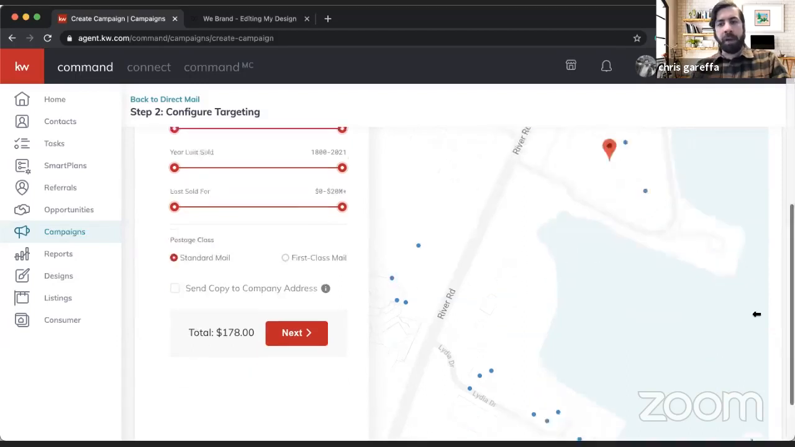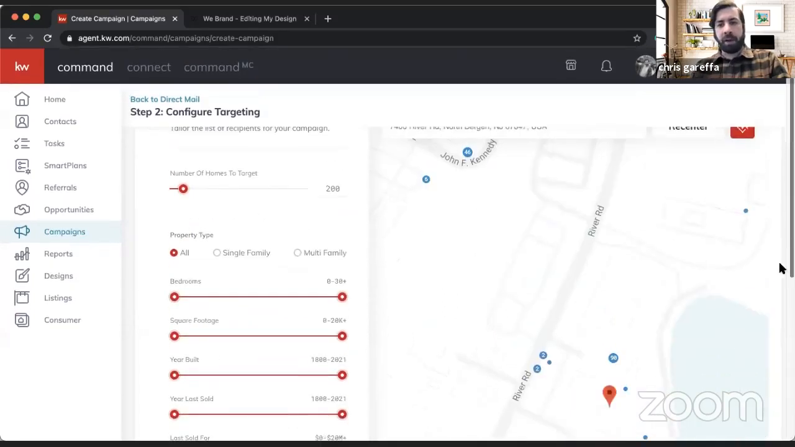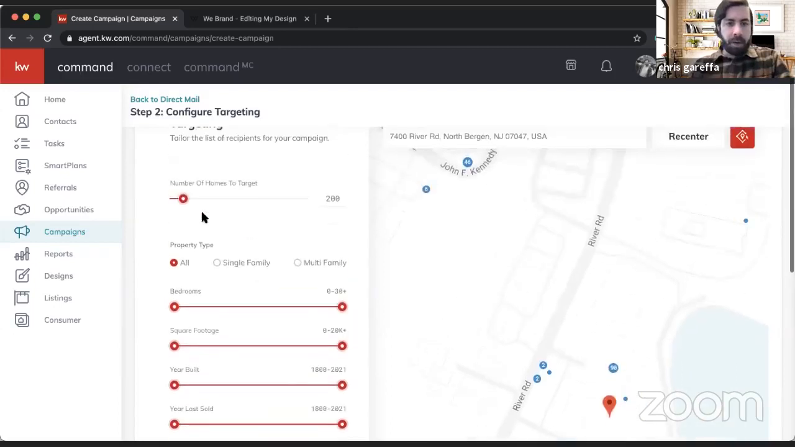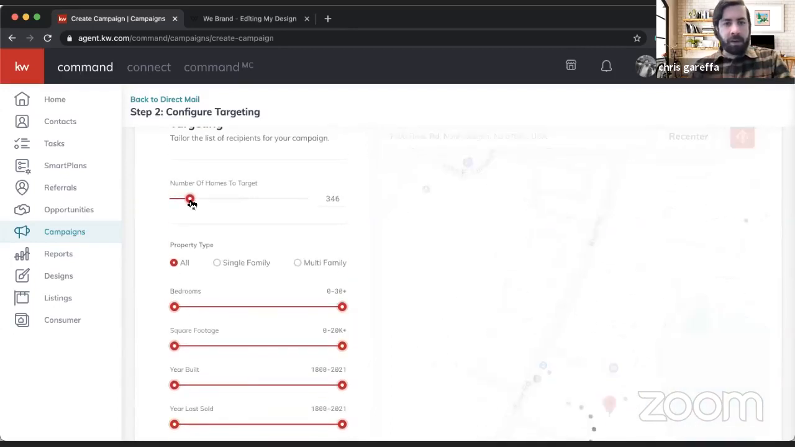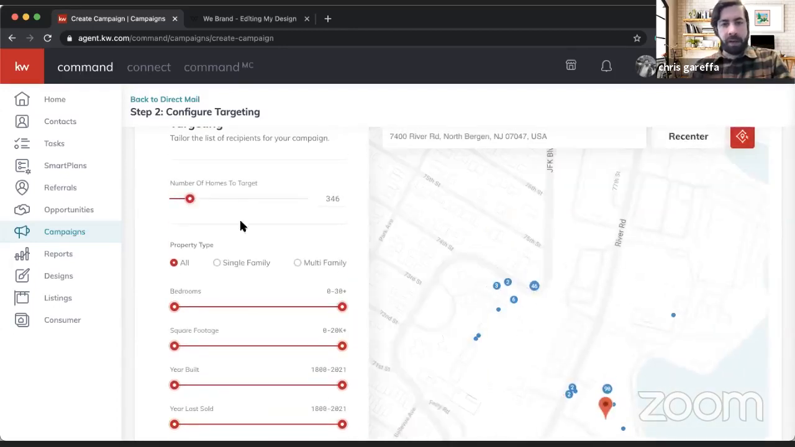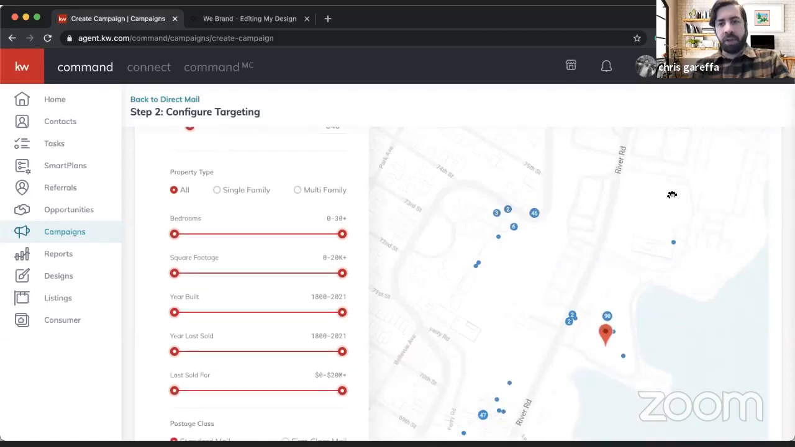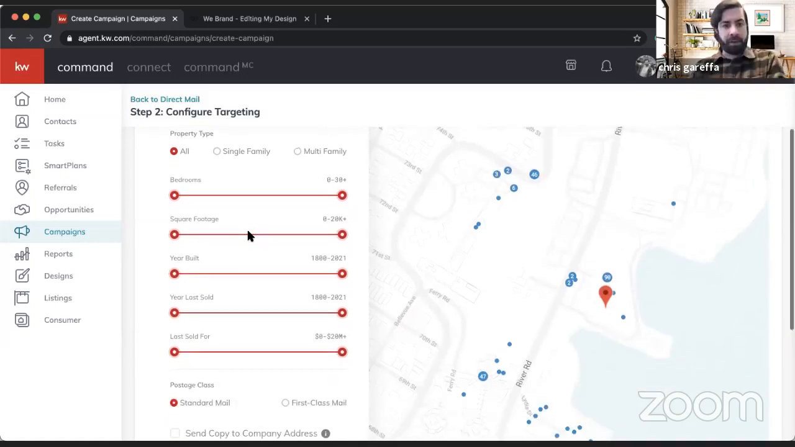And some of these are buildings. Some of these are going to be single family units. And it's doing its best to target around the area that I am looking to send to. And I can increase this too if I want. Let's just do like 350, and it will adjust that depending on the area. So it's pretty cool. There's also additional filters. So if you want to play around with the filtering, you can do that as well.